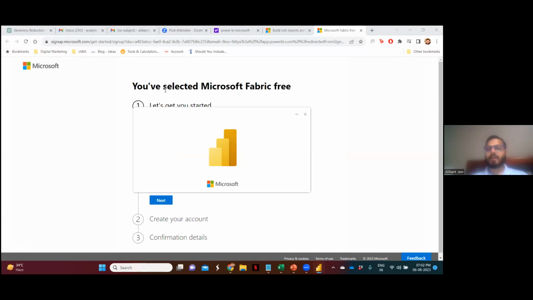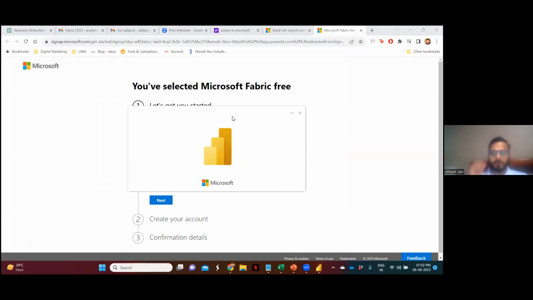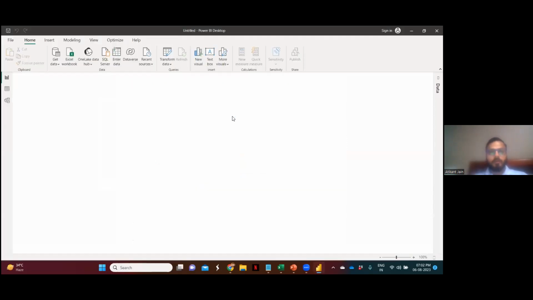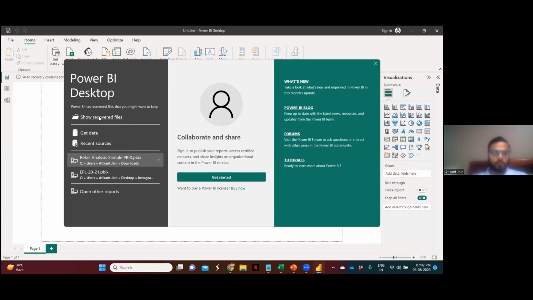Once you install, you will have a Power BI Desktop icon. You just need to open it, and then you can start working there. So this is how it looks. First of all, you will get this kind of pop-up. On the left-hand side, this is Power BI Desktop. This will show you if you have any recovered files, any unsaved file, or any file which got closed in the last session.